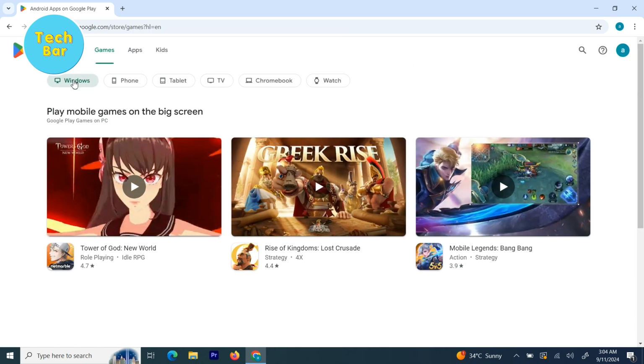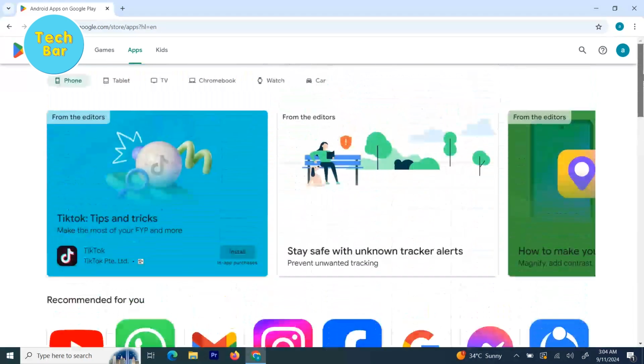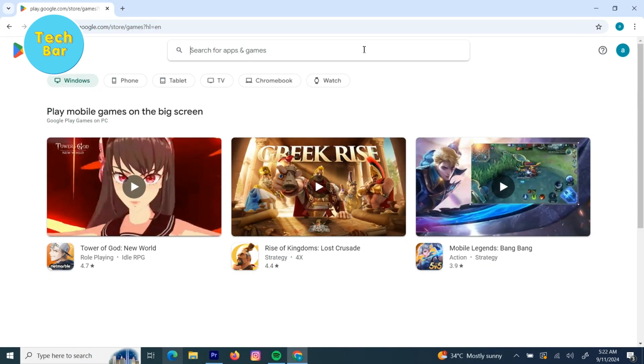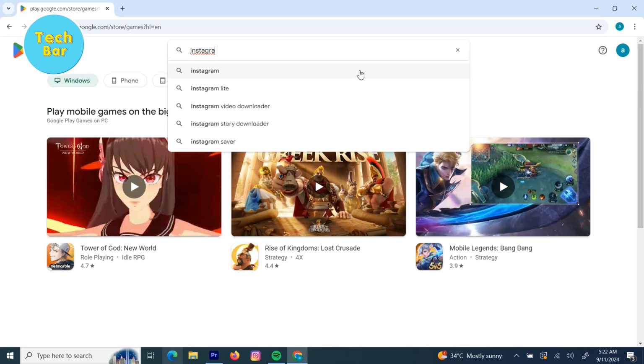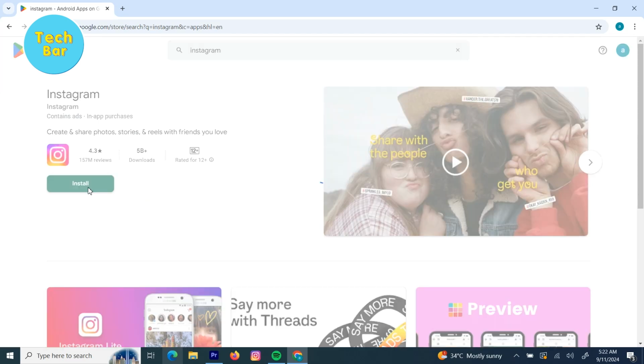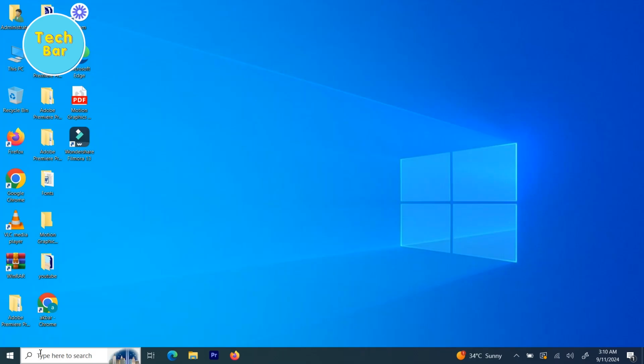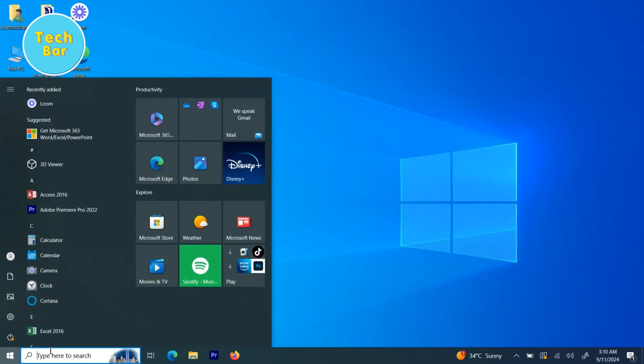On the Google Play Store, you'll see options for apps for Windows, mobile, tablets, and even watches. Search Instagram on the search bar. As you can see, the option to download it to a Windows device isn't available. Don't worry, we have another option for downloading apps on your PC, the Microsoft Store. Let me show you how.